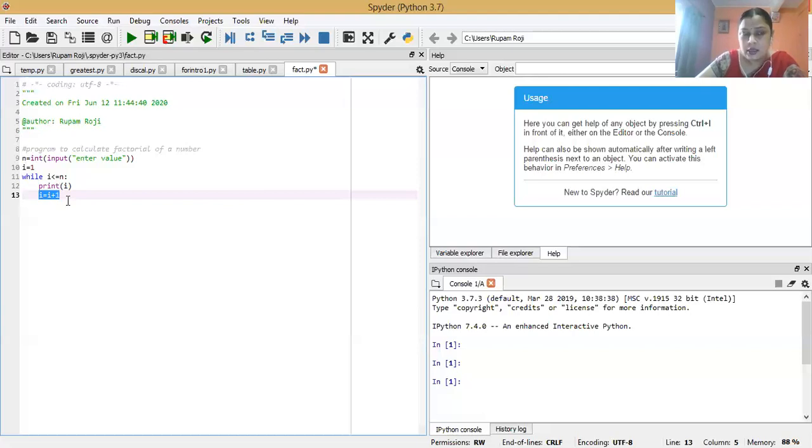Next, when the value of i is 2, again the condition will be checked. If the condition is true, then the looping body will be executed. This looping body will be executed only if this condition is true. If this condition is false, then the loop stops executing, and we say that the loop is terminated. Let's see the output of this program.